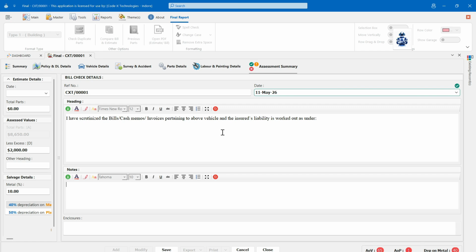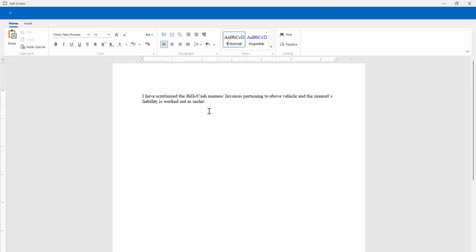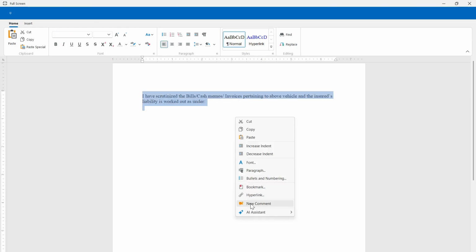You simply need to click on the full screen button and a new section will open. Whatever text you want to correct, just select that text, then right-click and click on the last option called AI Assistant. Here also, you will get multiple options like Final Report, etc. For now, let's select Explain.